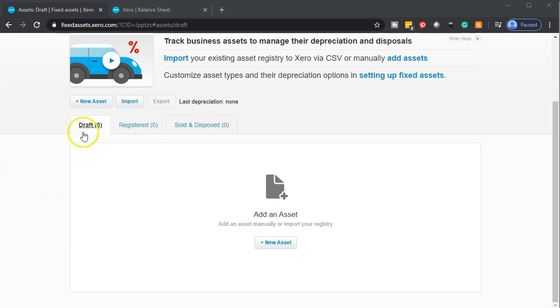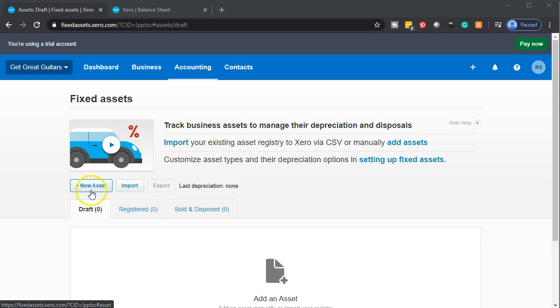Once that's set up, you've got your draft information, your registered, and sold and disposed of information. And then we have the new asset that we can set up at the top. If we want to import assets from a prior system, if we have a prior schedule that we're going to be importing from, we can use the import feature here. So let's go ahead and add. We're going to add the asset.